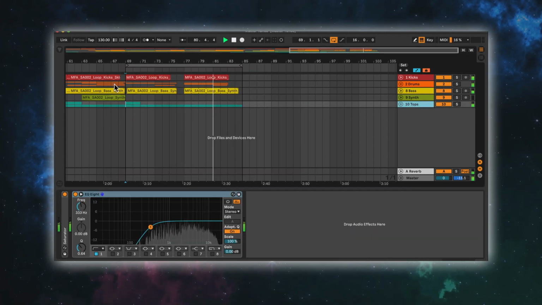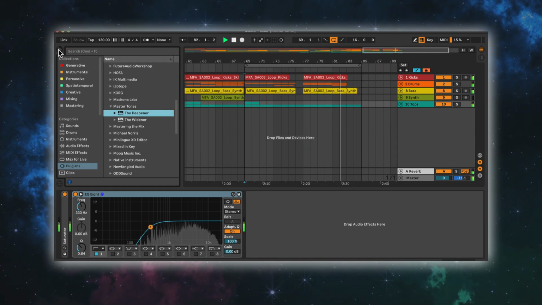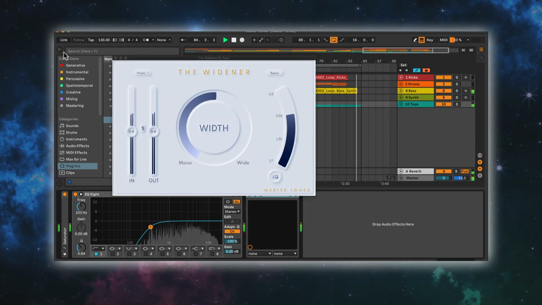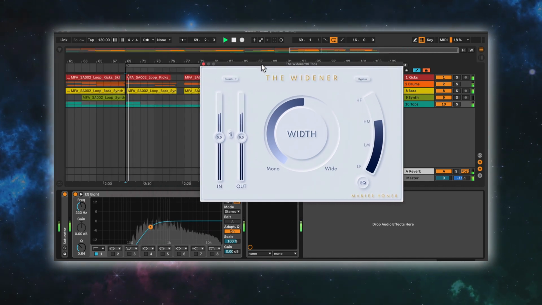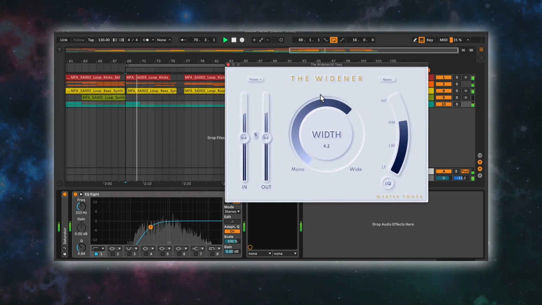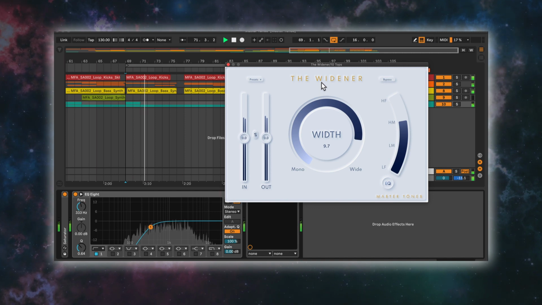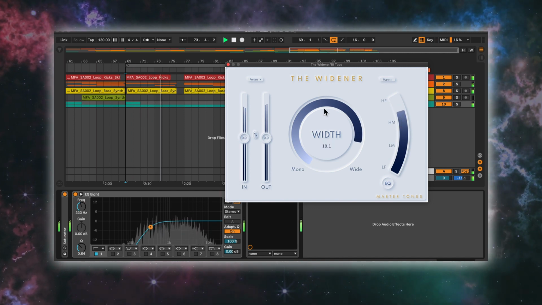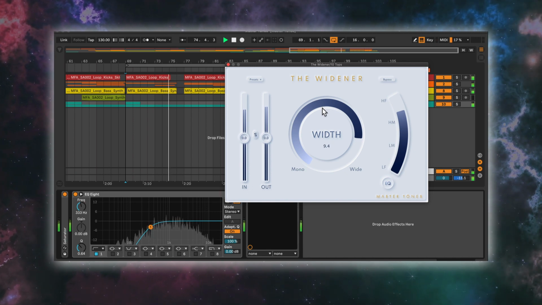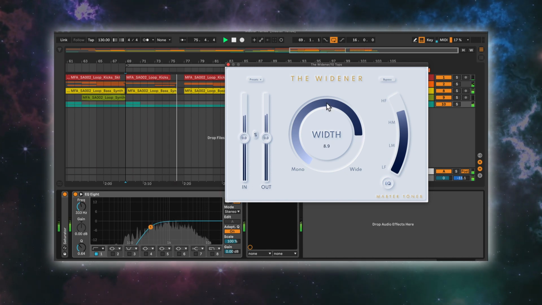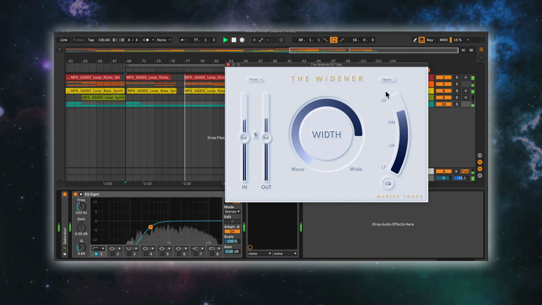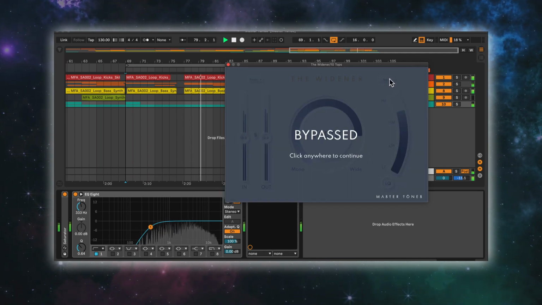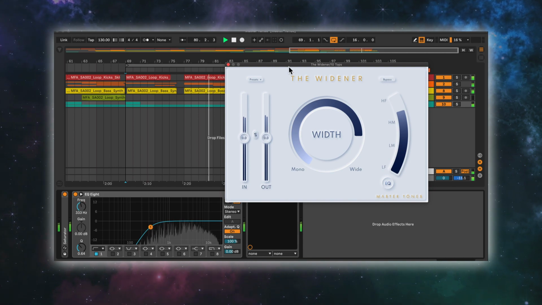Finally, on the tops, which include the pads, I'll experiment with the Widener. So I'm definitely hearing a much bigger sound on the pads with a lot of sparkle extending quite further into the stereo field. Again, it's unclear exactly how this is happening under the hood, but the results are certainly satisfactory.